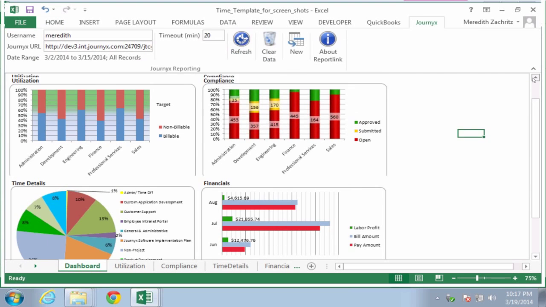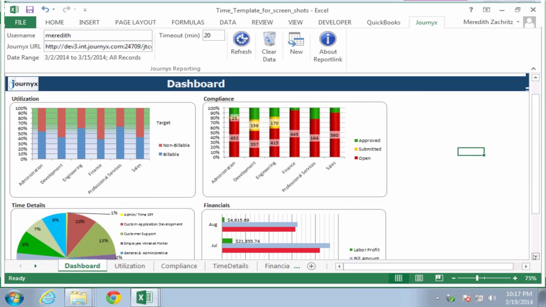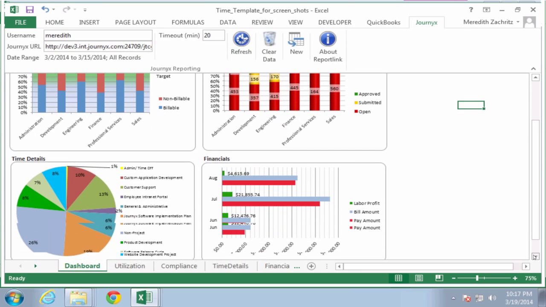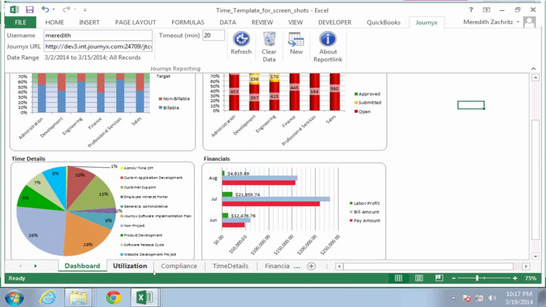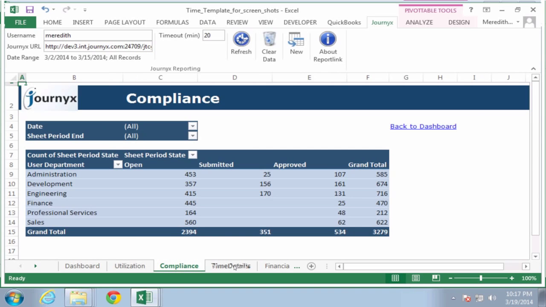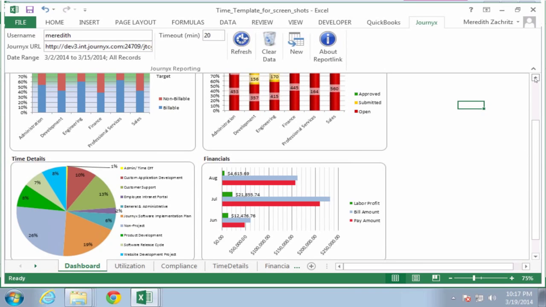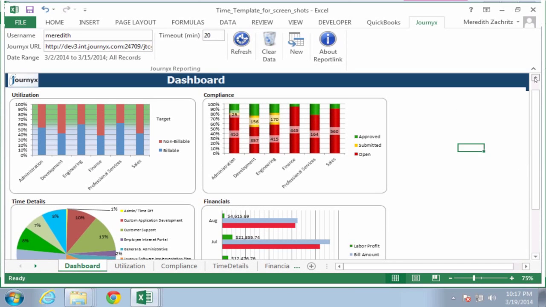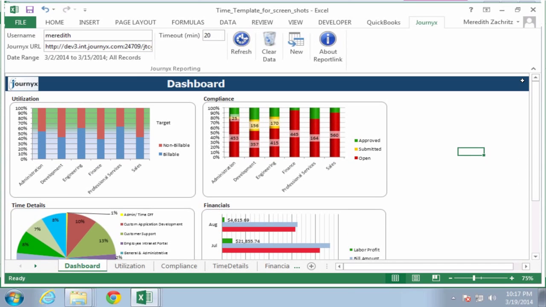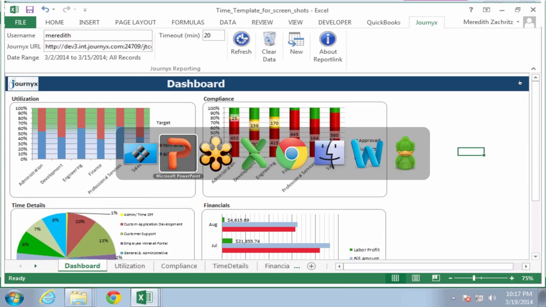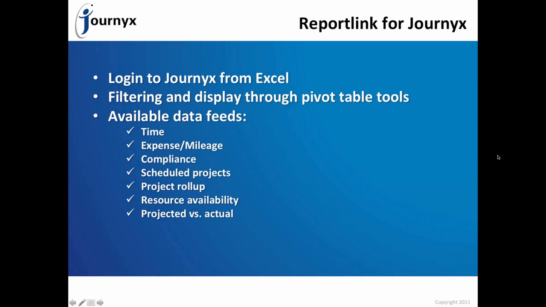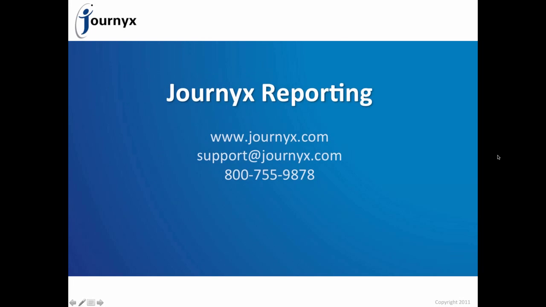And while we wait for this, I'll just go over some of the other information. The Reportlink user manual provides details on what feed to use for the kind of data that you need to report on. And Journyx can also provide you with a variety of report templates like the ones that we've showed you today. For more details on the reporting specific to Journyx PX, we have a recording of a previous training session focused on PX reporting. So it goes over the PX feeds in detail. We also have a previous Reportlink training session that we can send to you if you'd like to know more about how to use the pivot tables and some of the Excel tools.